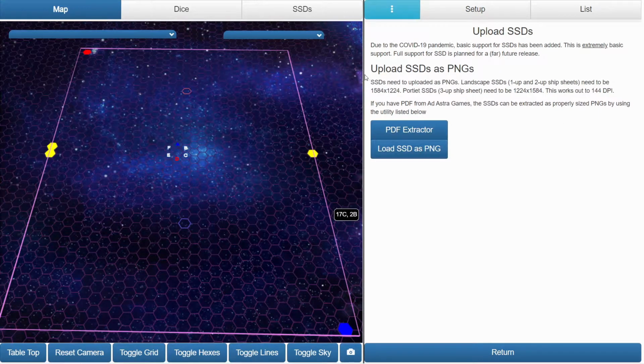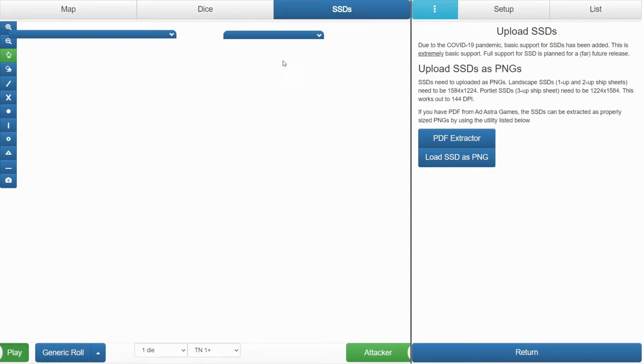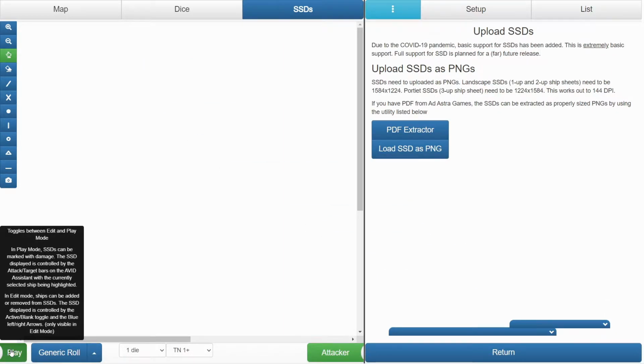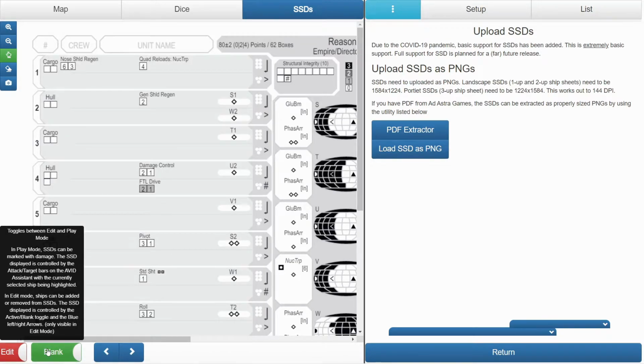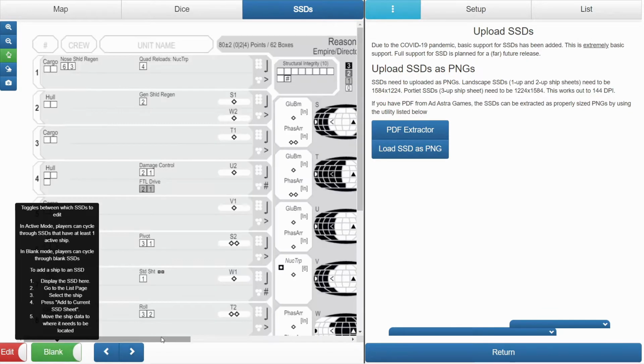And they have been uploaded. If you go to the SSD tab, currently it's blank. I'm going to move these down to here so they're out of the way. We go to the lower left corner where it says play. We can toggle that to edit, and we have active and blank. So we want to go to blank.